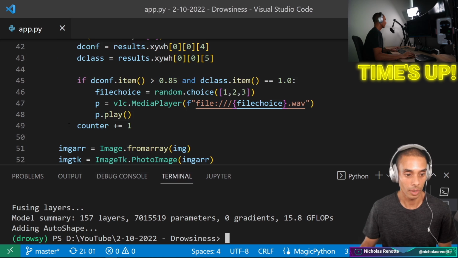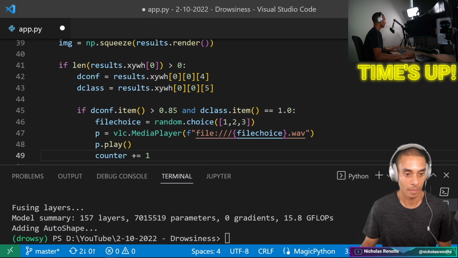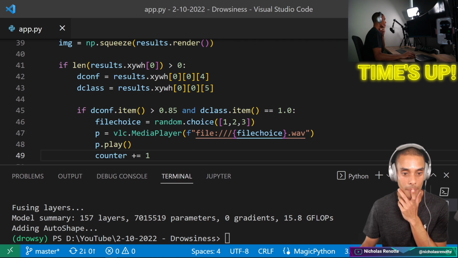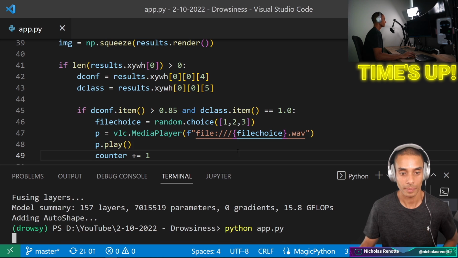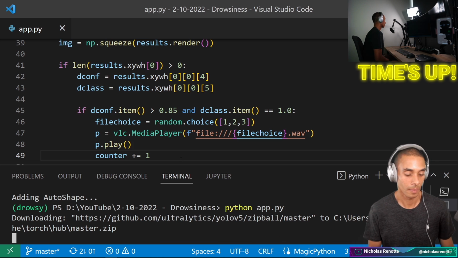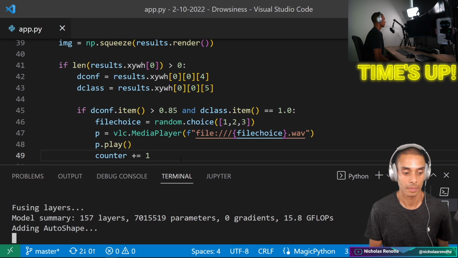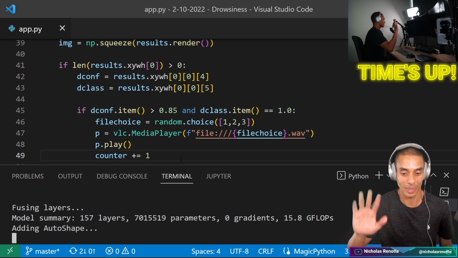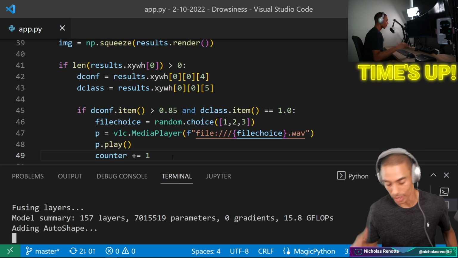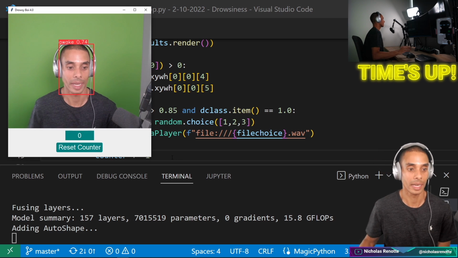Hold on. Oh, we should put this inside of here. Only increment if we go above 85%, not just randomly. That was just incrementing up. You saw that go wild. We don't want to just continuously randomly increment. All right, cool. Awake.